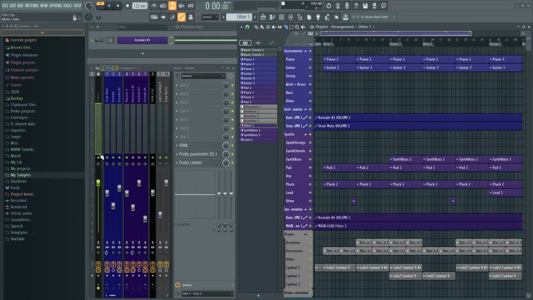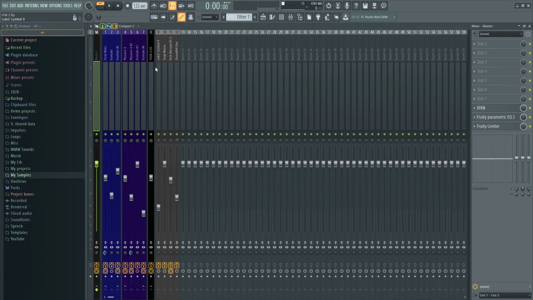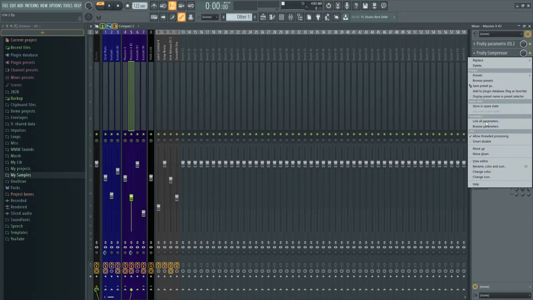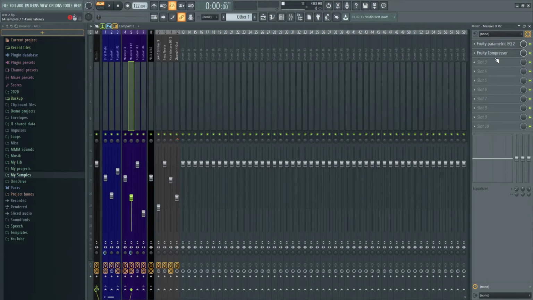So for this one, I will be using the mixer. And in the mixer, there are a couple of things that you can do to really make your workflow easier. The first one is, let's say that I take this and I want to move the Fruity compressor without hitting move up or down. You can actually just hover above with your mouse and scroll up and down. It is very, very easy to use.